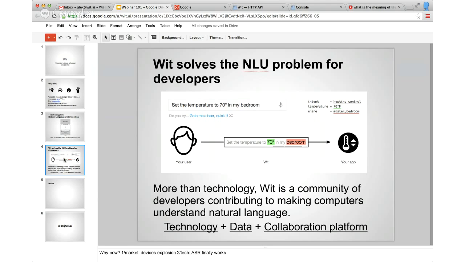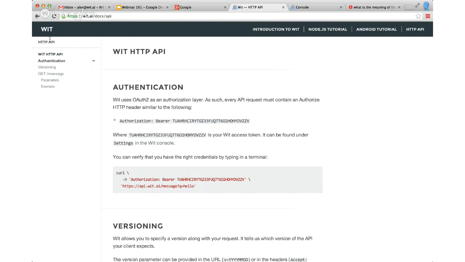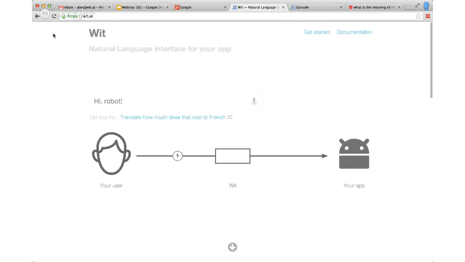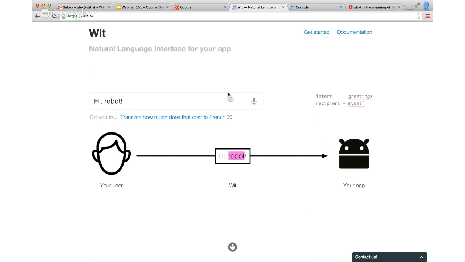So, enough slides. I promised I wouldn't use slides. Let's go to the platform. Normally you already have a Wit account. If that's not the case, you can just sign up on Wit.ai with your GitHub account, and then you'll be able to use the Wit console.